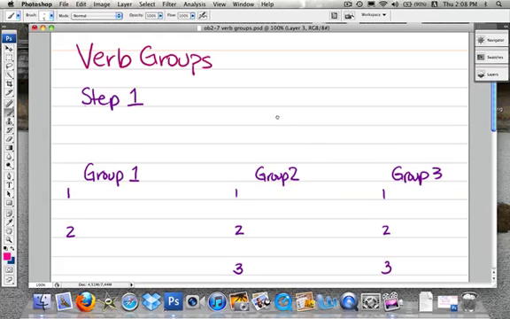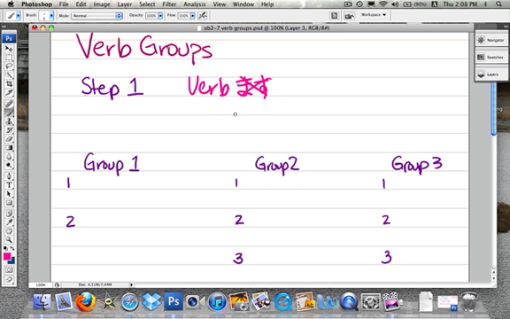All verbs in Japanese can be divided into one of three groups. In order to determine the group that a verb belongs to, you first have to remove the masu from the end of the verb. Once you have removed the masu, you want to look just before where the masu was. So for example, we can take a masu off here. And then you want to look at what is left from removing the masu.